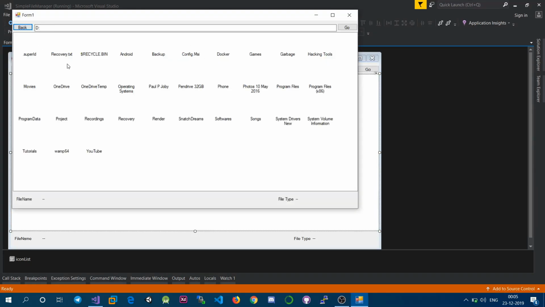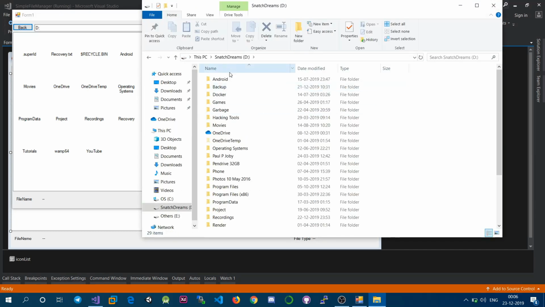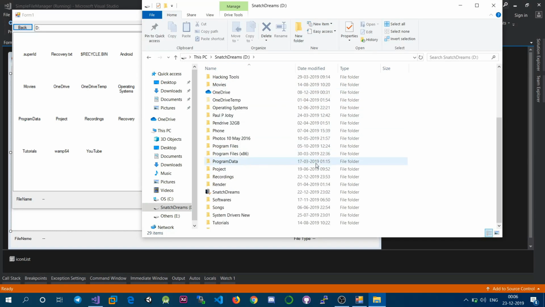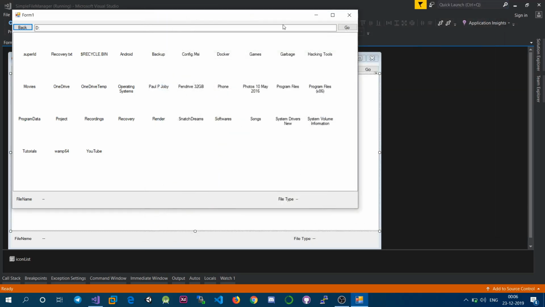You can see it's listing all the files and directories in my D drive. I'll just show you. Just go to my D drive. It's listing all the folders and including the files inside my D drive. So that's actually what we need.